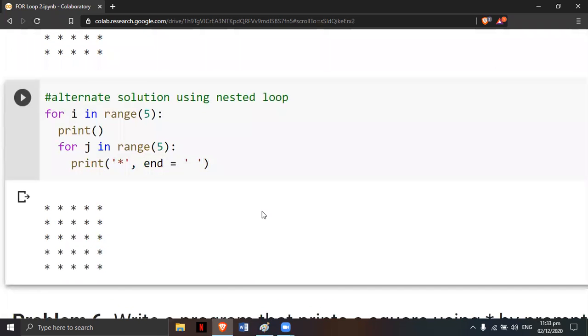5 asterisks. Now, if you want to print, let's say, 7 asterisks, it will print the first row 7 asterisks, the second row 7 asterisks, until the 5th row. So this is the 7 asterisks. So this is what we call your nested loop.